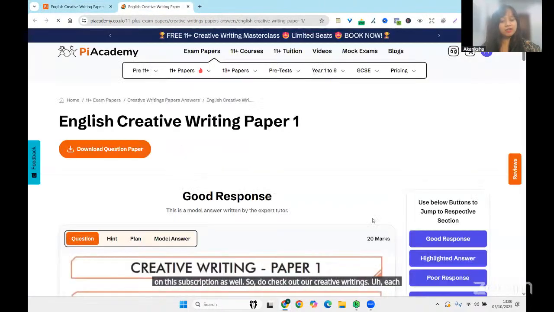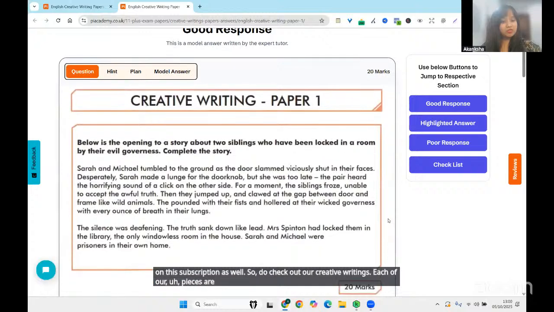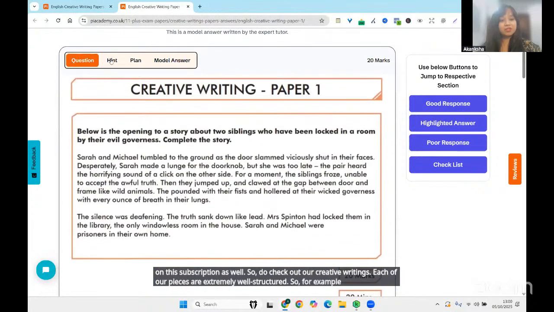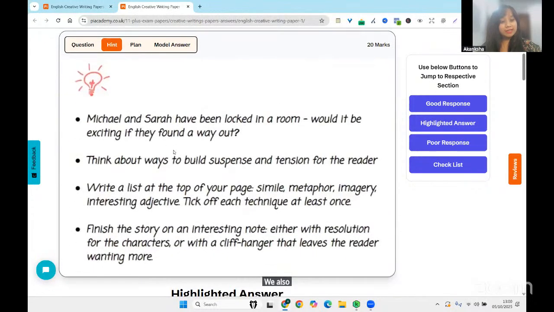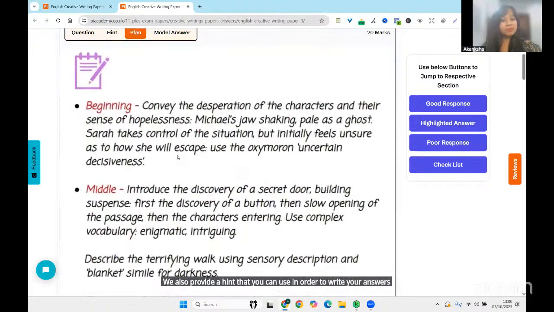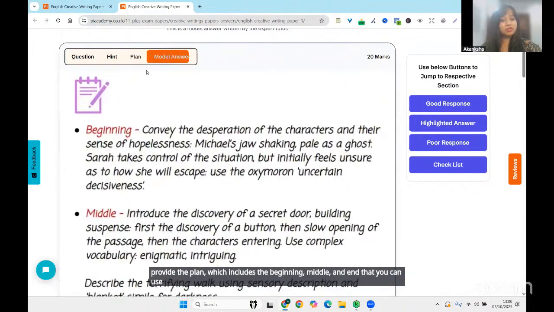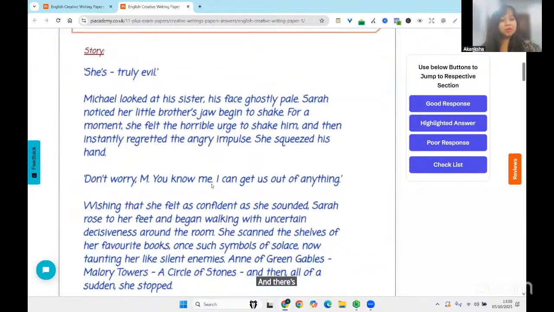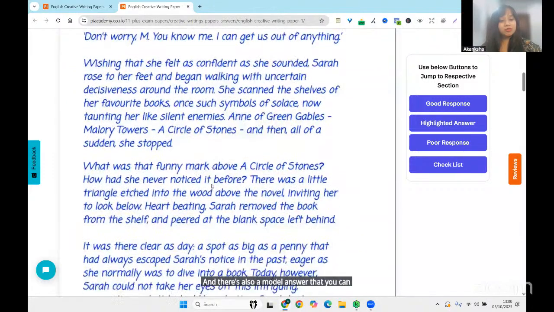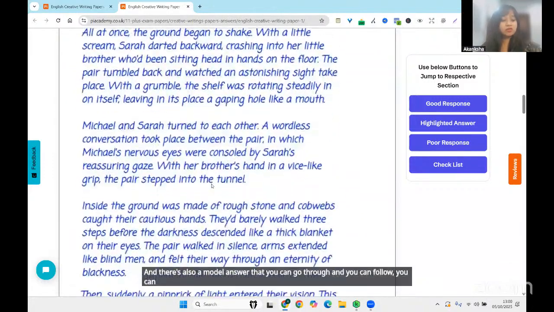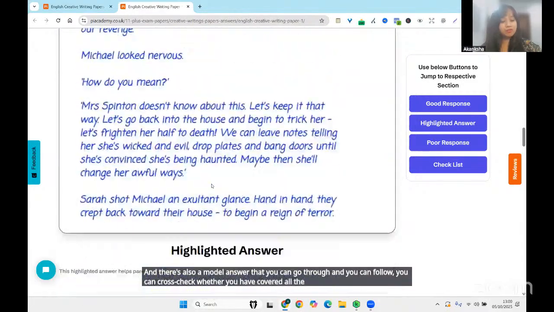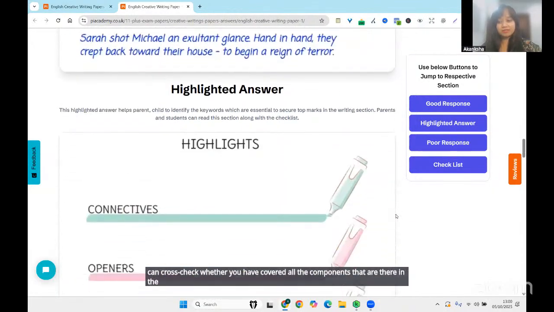Each of our pieces are extremely well structured. So for example, you can see we have the question. We also provide a hint that you can use in order to write your answers. We provide the plan, which includes the beginning, middle, and end that you can use to create your answer. And there's also a model answer that you can go through and you can follow. You can cross-check whether you have covered all the components that are there in the model answer.